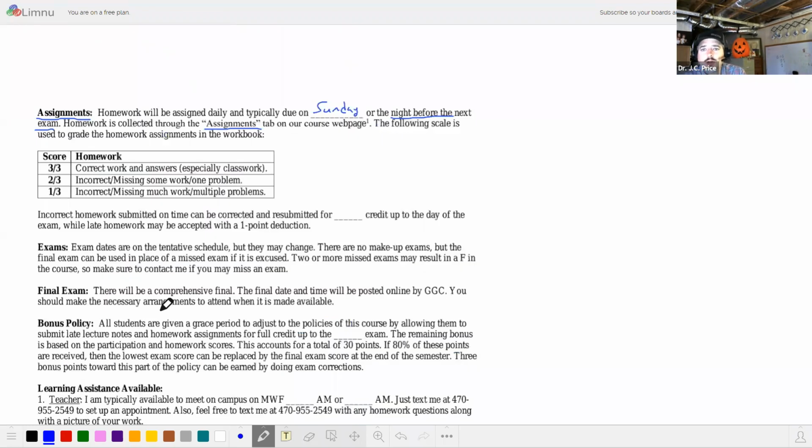All right. So going back up here, where are we at? So we're talking about homework. So homework is typically graded on the following scale. I grade mostly for correct answers and solutions, especially the ones we do in class. We do most of the homework in class at some point in time. So it should be turned in correctly and neatly.